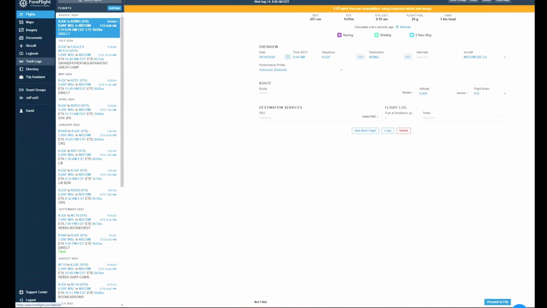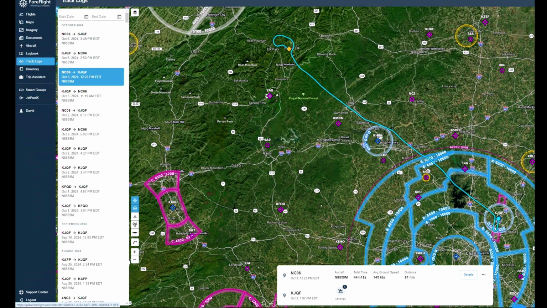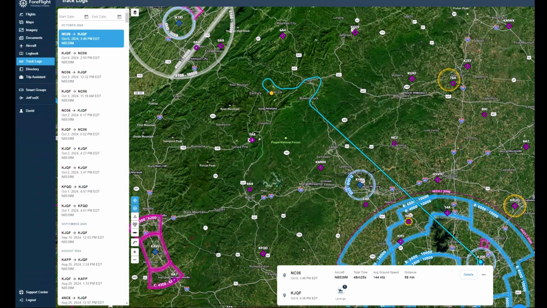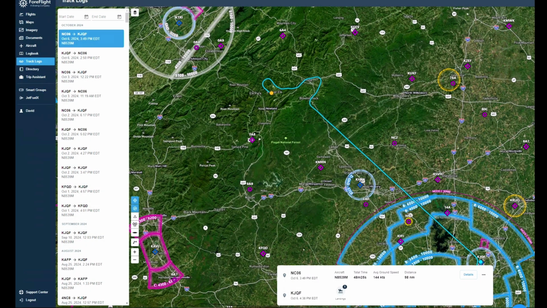So first of all, you want to go into Foreflight. You want to pull up all your track logs. I'm just going to pick the most recent flight that I made up to the mountains. Go down to the details box at the bottom, click on the three buttons, hit download. And for what we're doing today, you want to download a GPX file. So I'm going to click on the download button by GPX. So now that file is in my downloads folder.